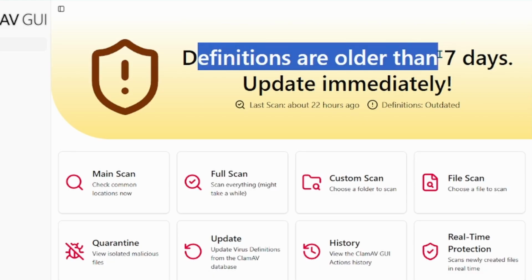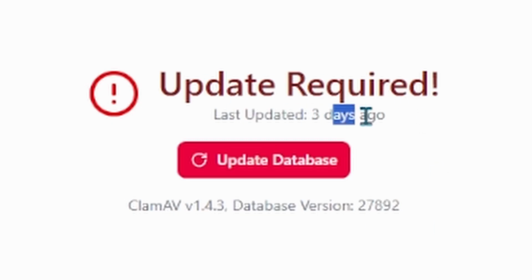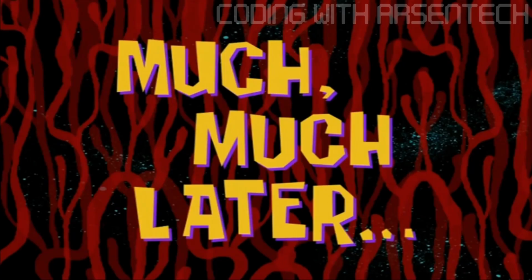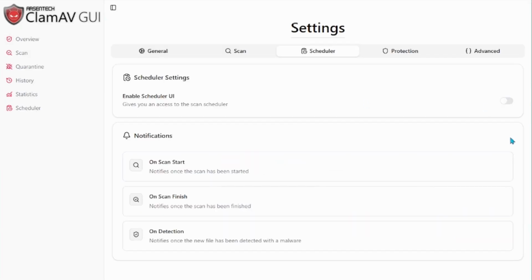Here it says definitions are older than 7 days, update immediately. Oh, last updated 3 days ago. Much later. Finally, the definitions are up to date. If I go to the scheduler page and go back, it immediately returns to the save settings page. There we go.